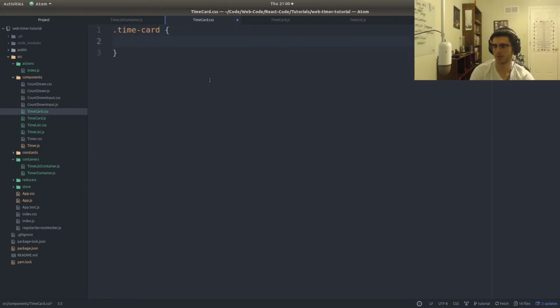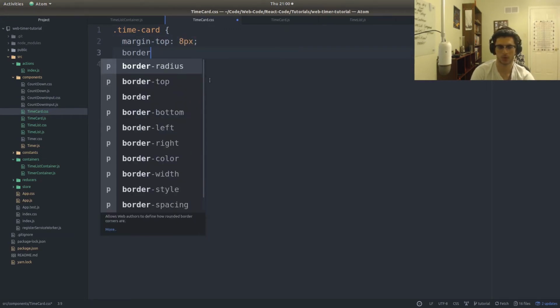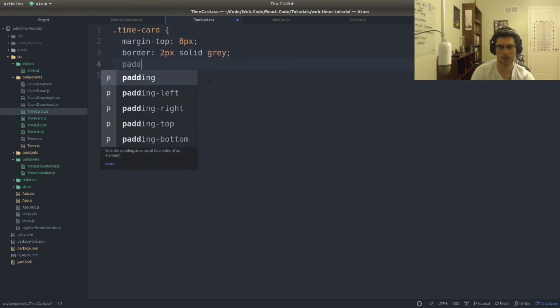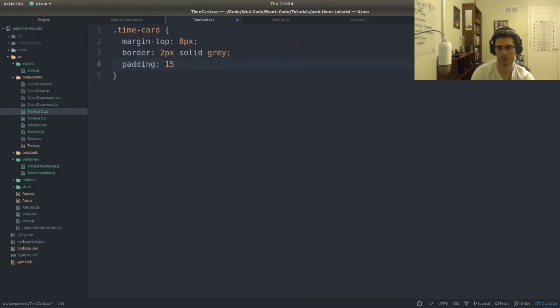It's very similar to the other cards that we've had, just margin top, border of 2 pixels, solid gray, padding of 16 pixels, and then border radius of 10 pixels. Then we're going to take the time text, and we're going to do text align center for that.